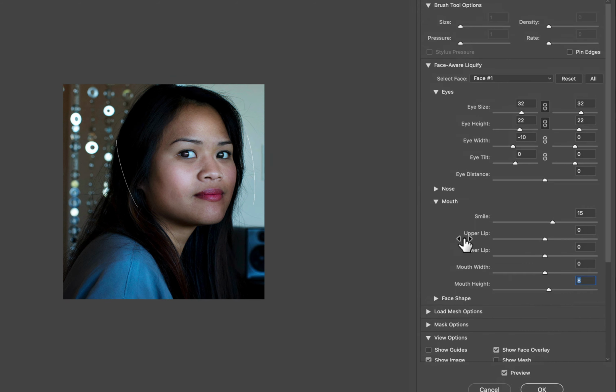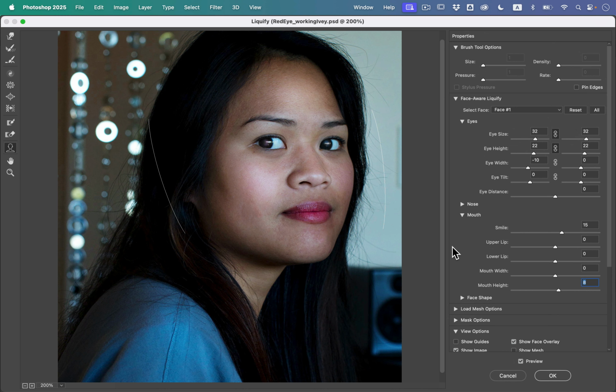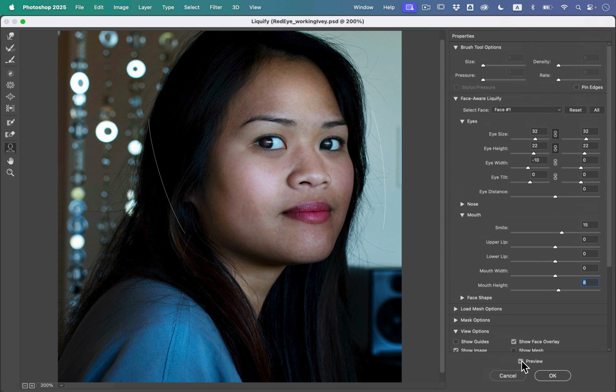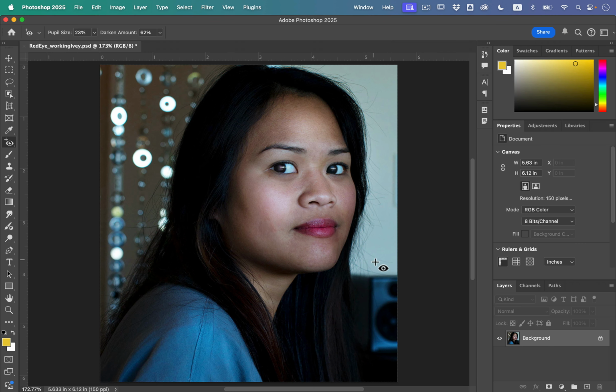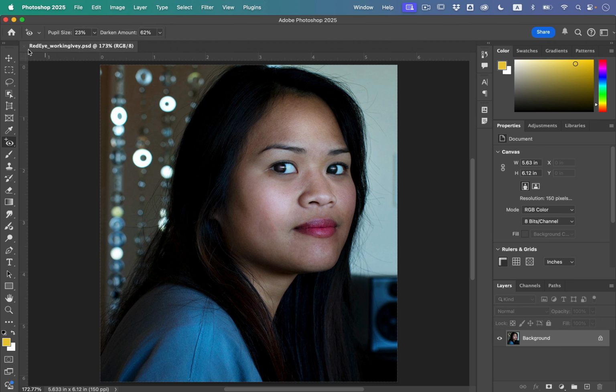Once you've got everything dialed in, we've made some subtle changes. I'm going to press Command and the plus sign to zoom in. You can preview the before and after of your changes by clicking this preview button on and off. When I do this, you can see before and after how subtle these little shifts are in the eyes and in the mouth. Once you're ready to commit to it, you can say OK, and this will commit to the transformation.